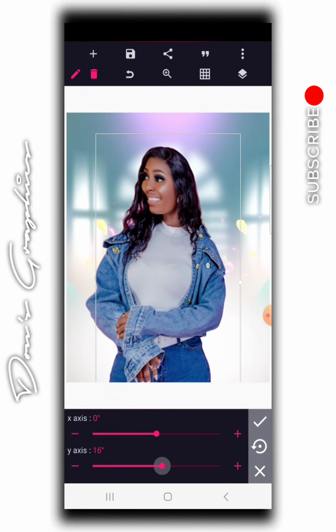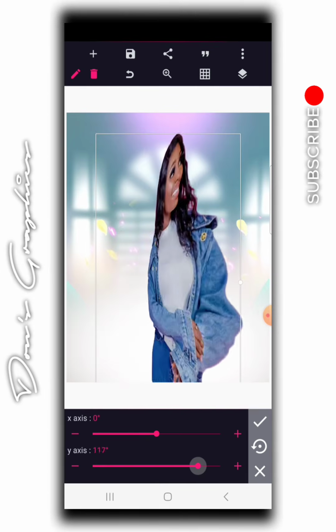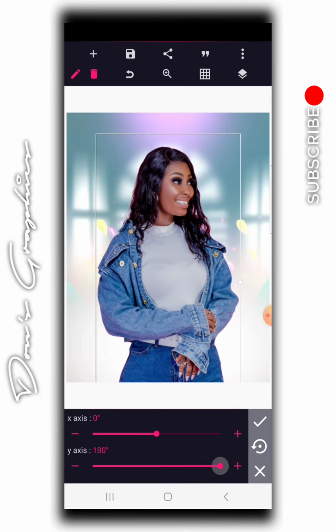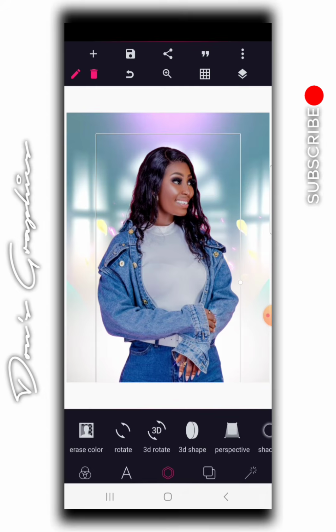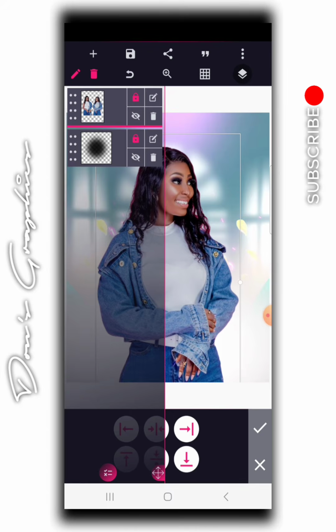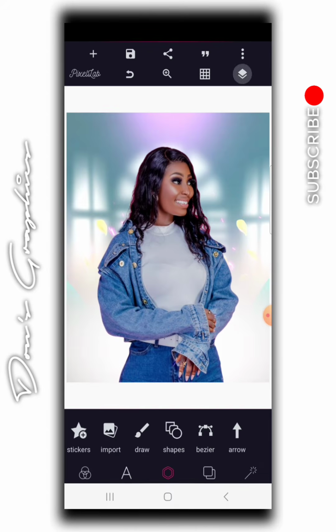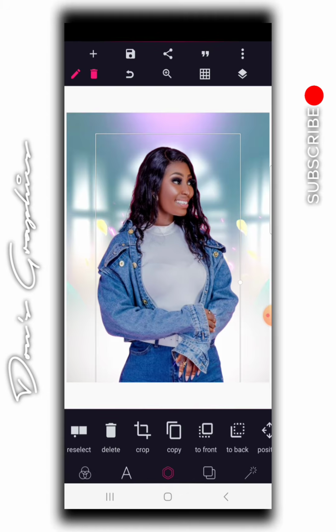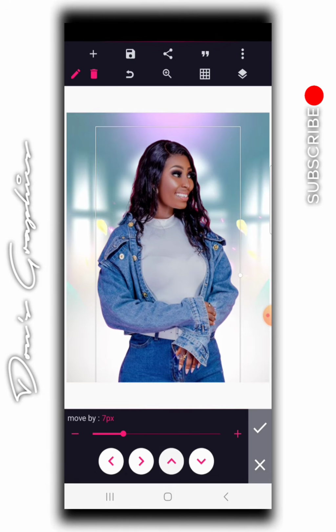Now on the y-axis, we're going to rotate it quietly. Okay, can you see that? Great. Click on your check mark, then go to the centralize option. Make sure it's centralized to the middle, and you lock this up. Now after locking this up, we can still shift it up a bit, no worries.